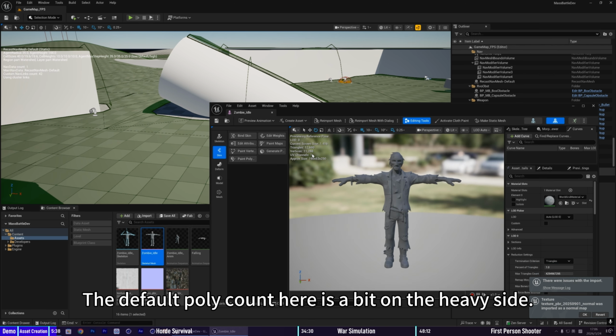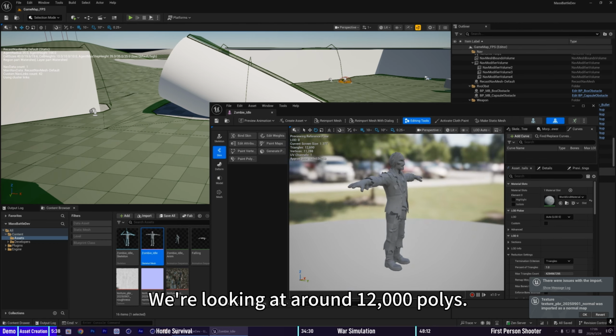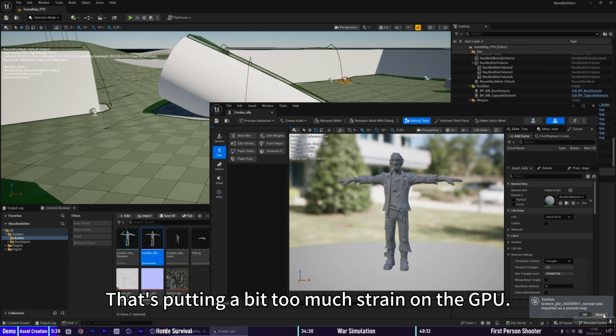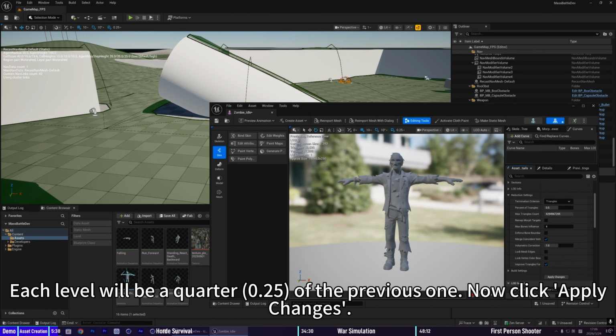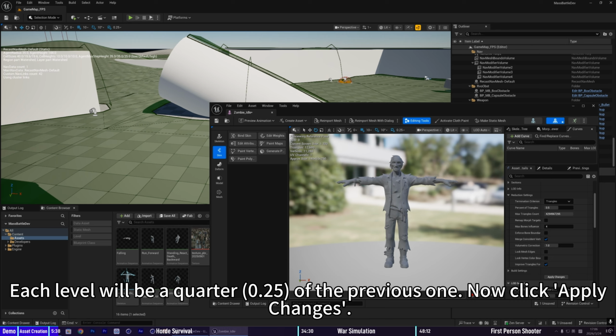The default poly count here is a bit on the heavy side. We're looking at around 12,000 polys. That's putting a bit too much strain on the GPU. All right, let's cut it in half to 0.5. Then we'll generate 3 LOD levels. Each level will be a quarter, 0.25 of the previous one.